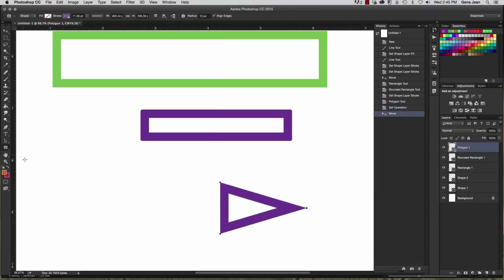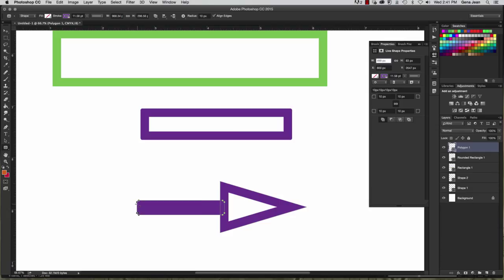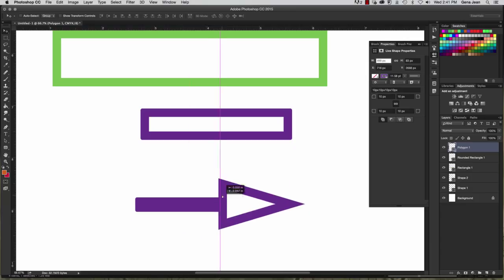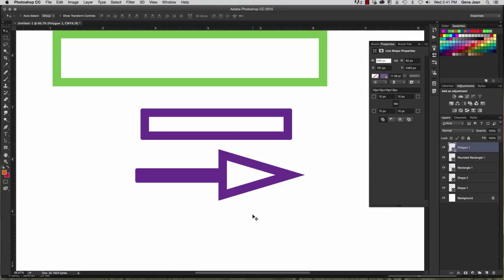So, select my rectangle tool, come up here, make sure I've got Combine Shapes selected, draw that out. And now, if I use my Move tool, you'll see that the two shapes have been combined. That's how easy it is to combine shapes.